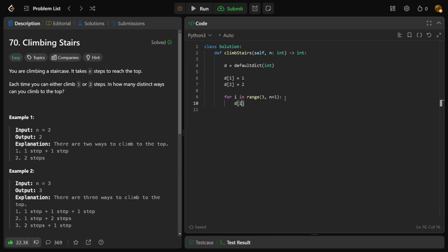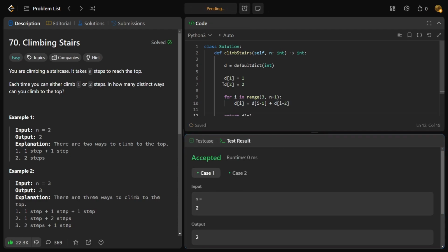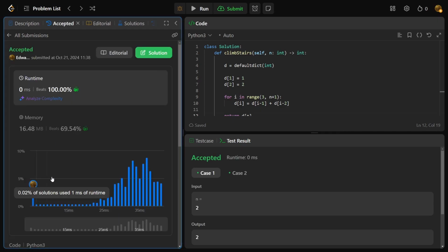And we say d of i, whatever our ith step is, is just equal to d of i minus 1 plus d of i minus 2, where the ith step is equal to our previous 2 steps, because again, this would be our 1 step, this would be our 2 step. And then finally, after we build up all of our answers, we can just return the one that we care about. Return d of n. We can run this, we can submit it, and there we go.